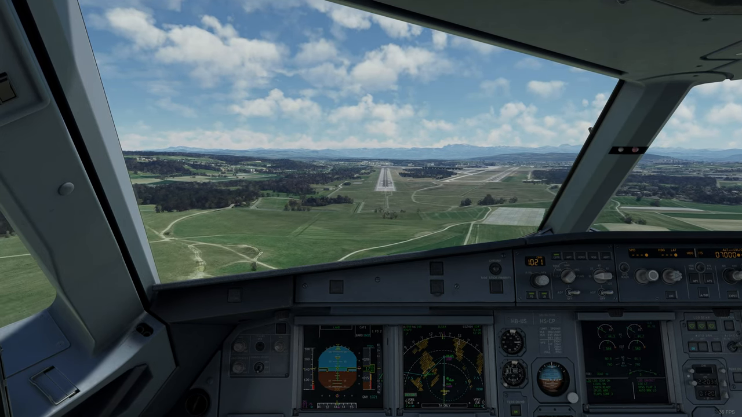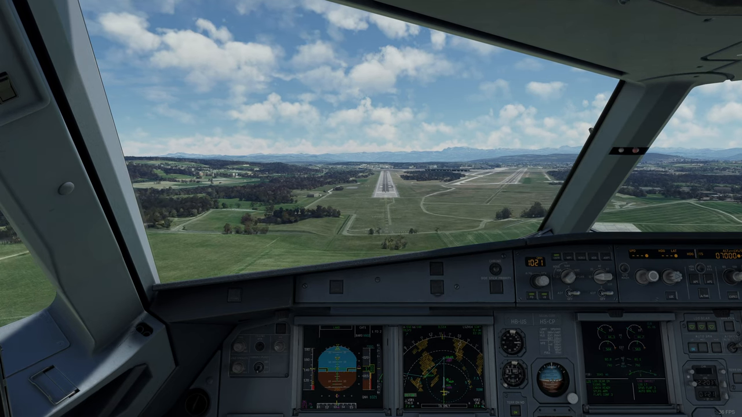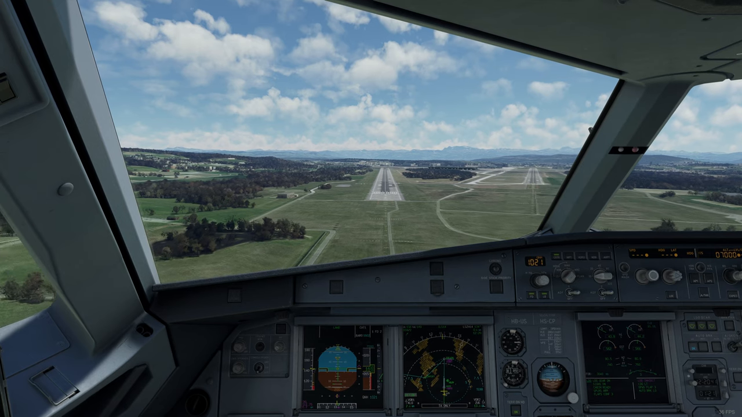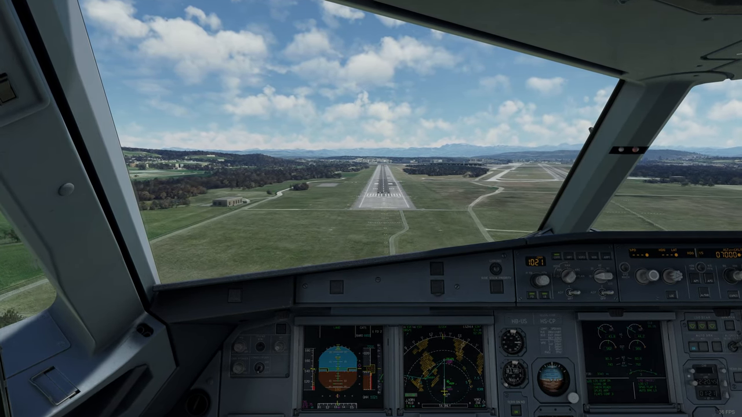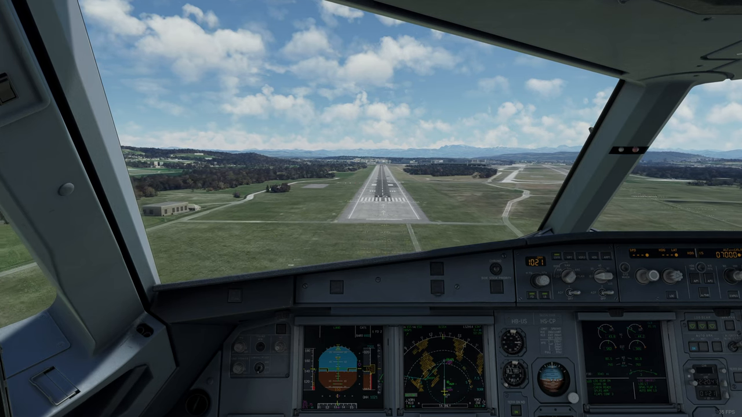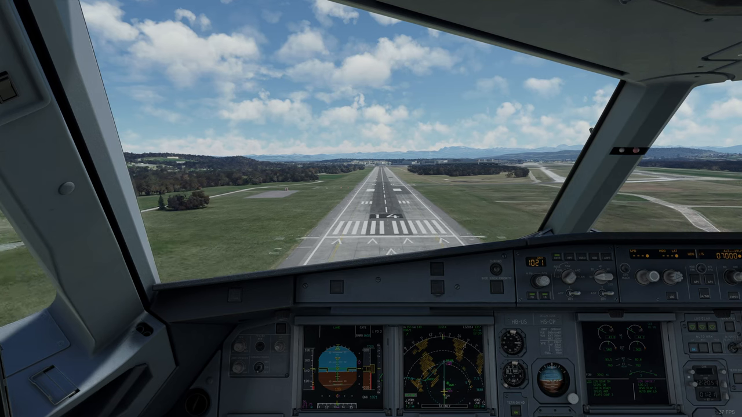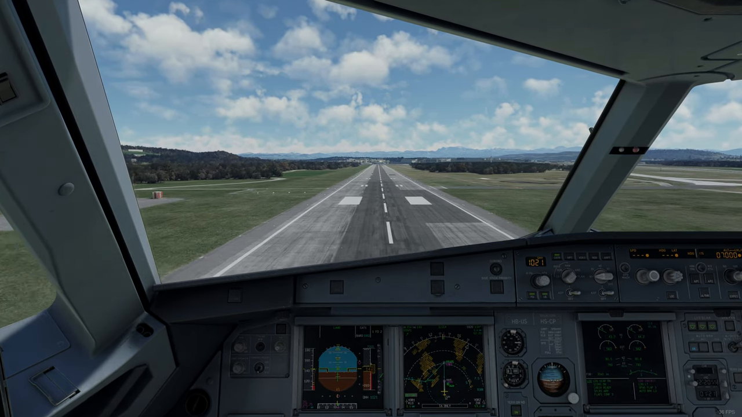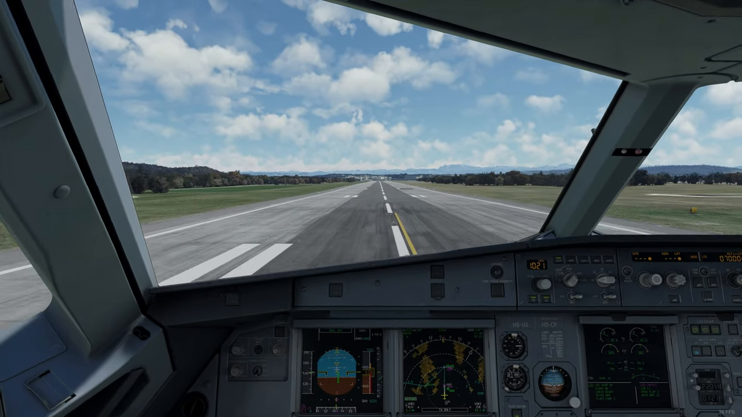Land. 100 above. Minimum. Continue. One hundred. 50, 40, 30, 20, retard.